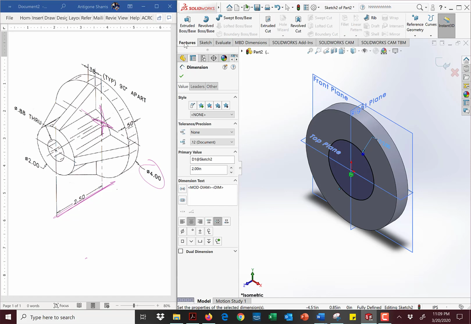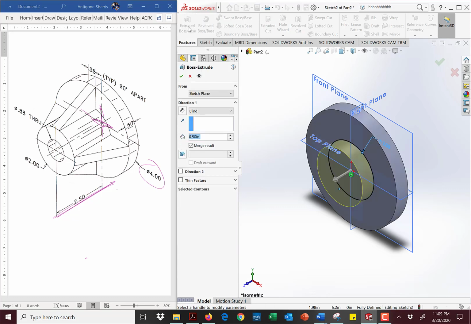I go over here to Features. See how I spend most of my time between Sketch and Features. You'll notice how I don't exit the command and then do the next step. I don't OK out of it. No, you don't need to. You can just go ahead and jump to the next step. Extrude, I can jump right into it.